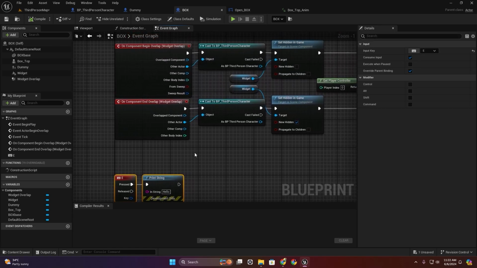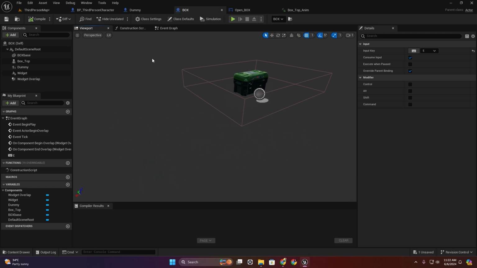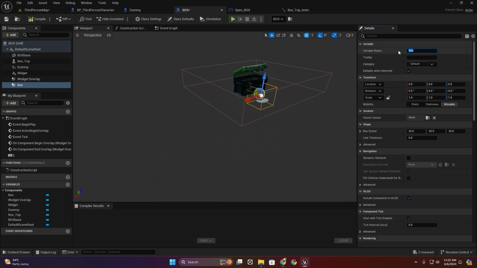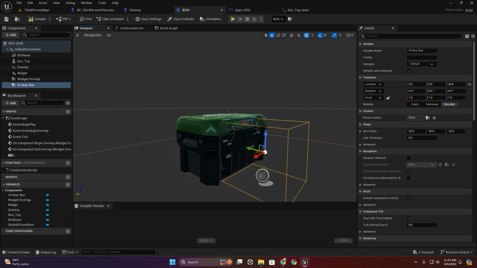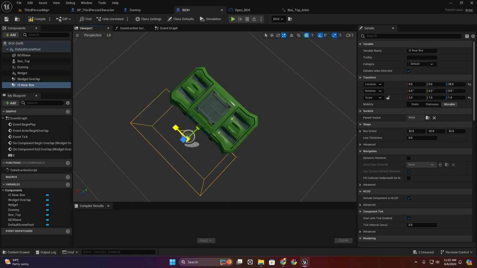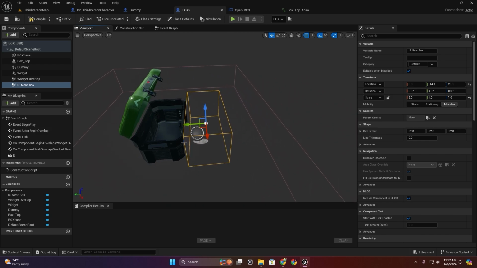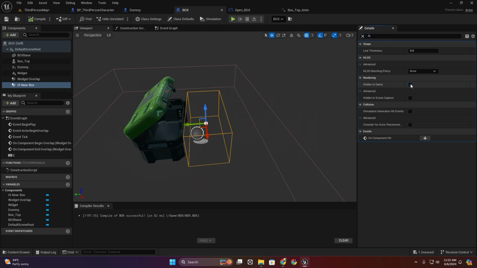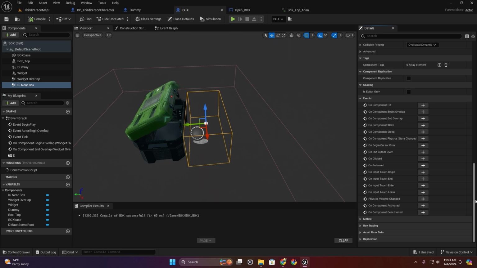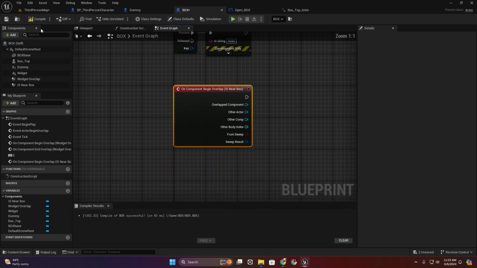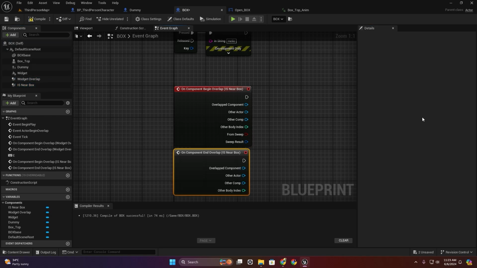Now I'm going to add another box collision. This is going to be is near box. Also search for hidden in game, set this to unhide. Get on begin overlap also. I'm going to get end overlap.